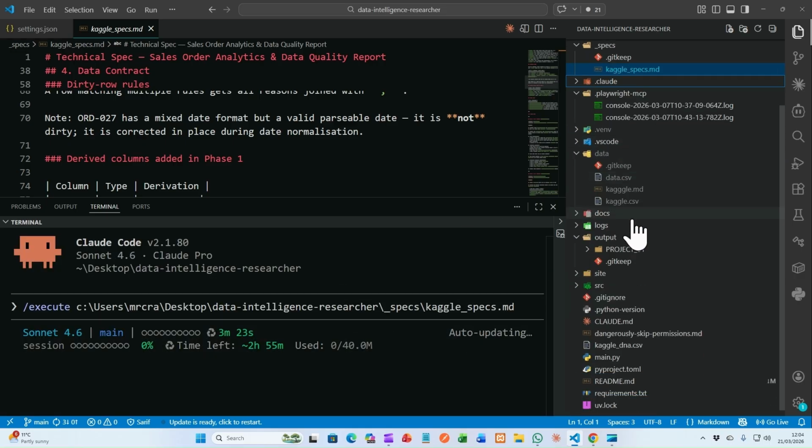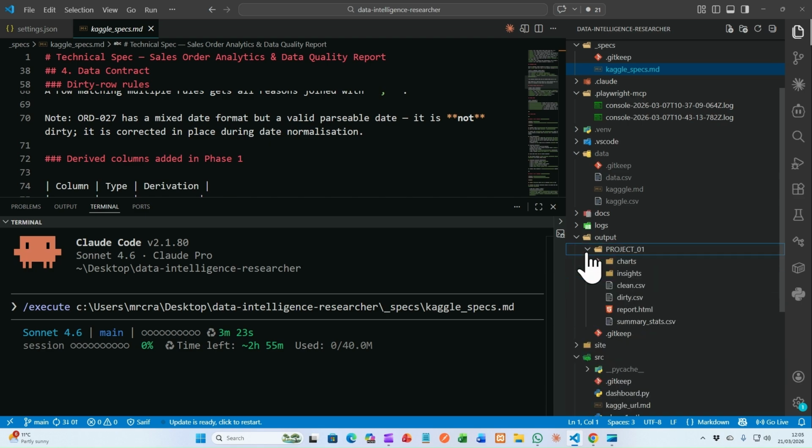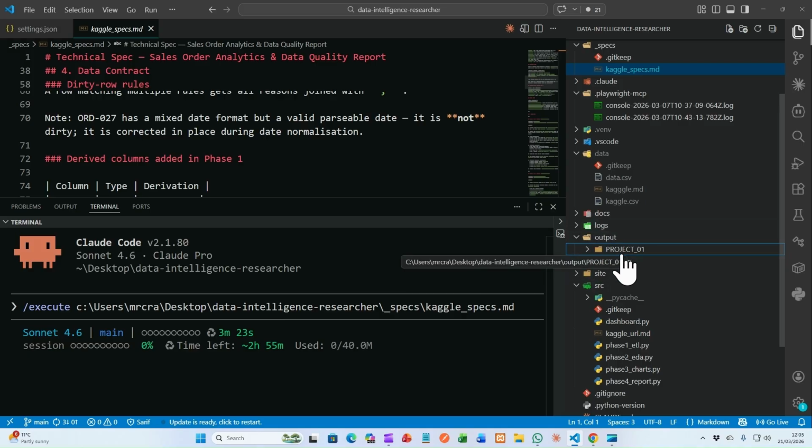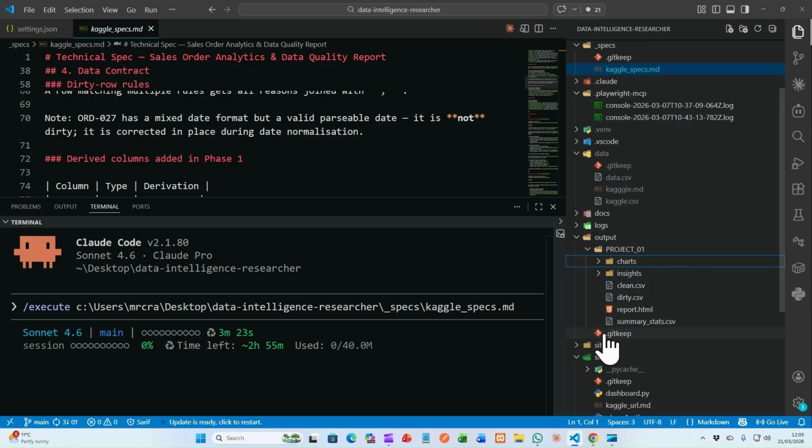It will then create the relevant files in the source. So I would delete all of these when you've downloaded your project. I would also delete the project 01 because that's a previous one. If you delete that, it will make a new project 01. If you don't delete it, it will make it project 02. That'll run all the images, charts, and insights, everything we need.